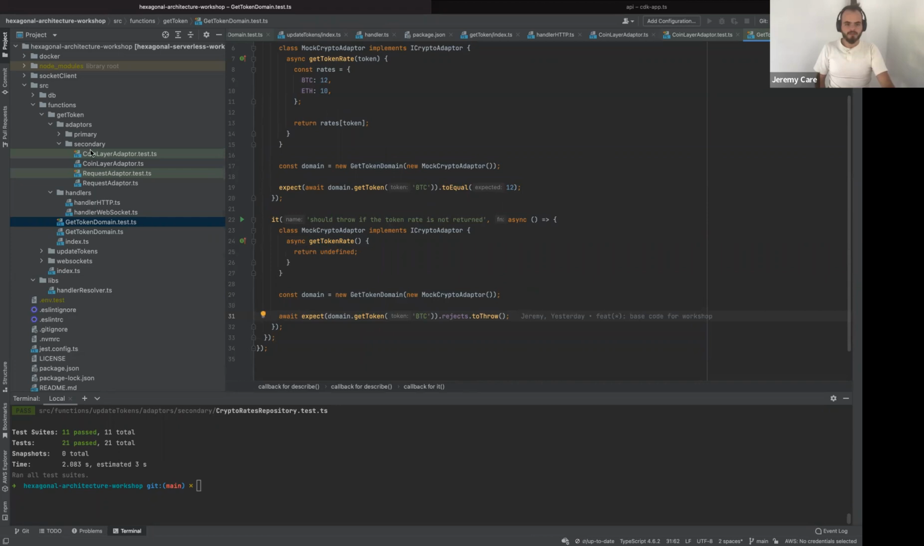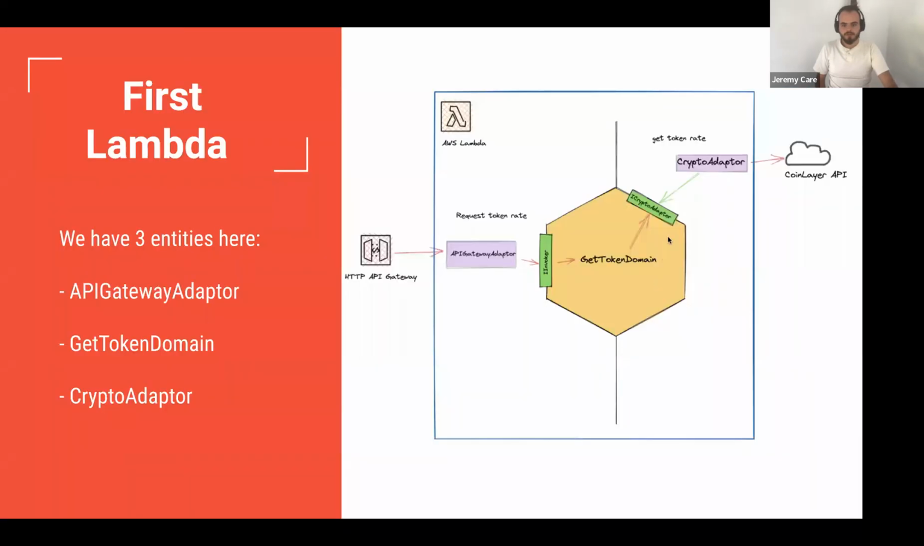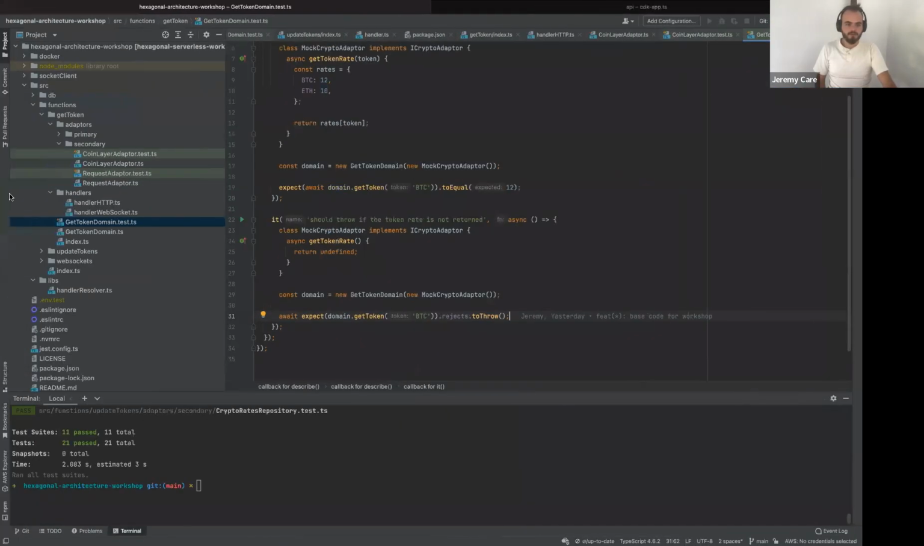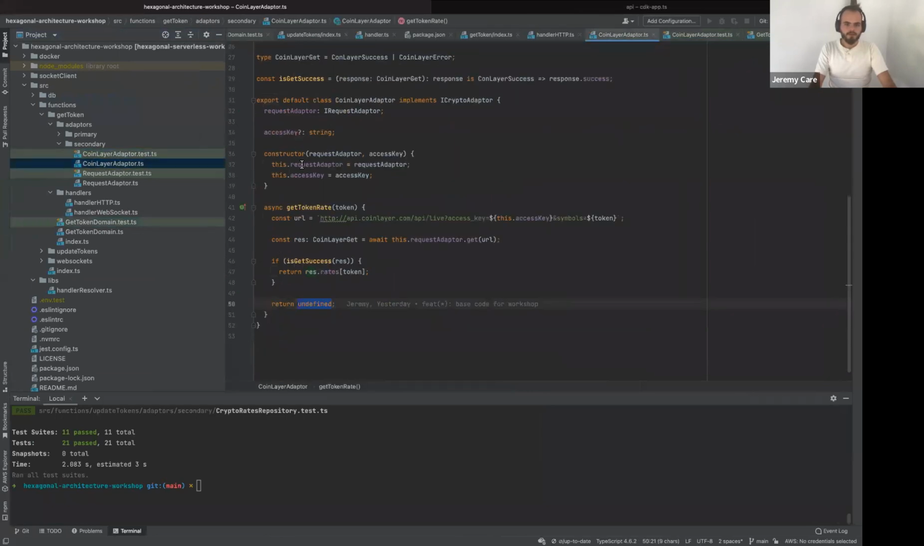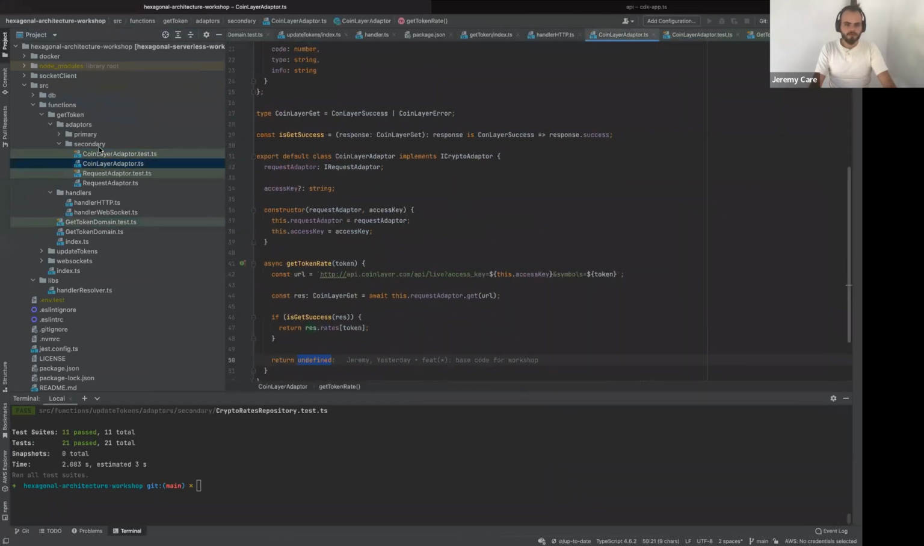Now we want to test the API. We make sure that the adapter is working. This part here is now tested. Now we need to cover those two, the secondary and the primary adapter. So we can check the secondary. We went over it, so now let's see the test.